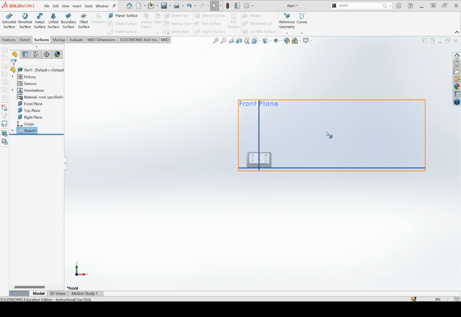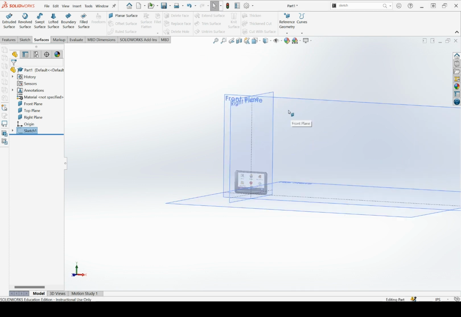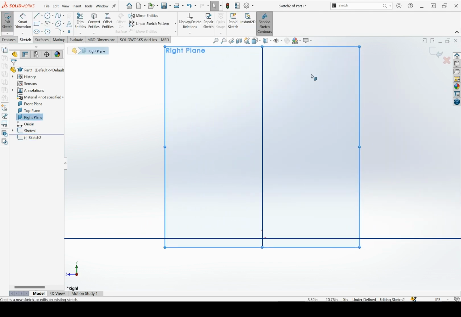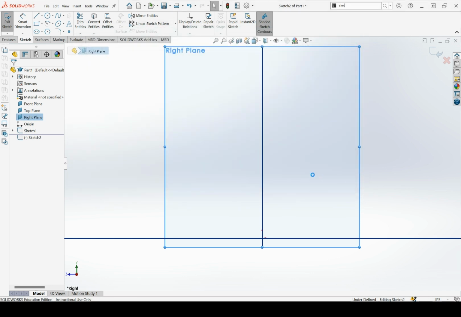Now I'm going to add another sketch picture. This time it's going to be on the right plane. So again, I want to highlight over the right plane, click on it when it's orange, and click the sketch button. Now I need to get the sketch picture tool. I'm going to delete the word sketch because it just won't search with that again. Search for the sketch picture tool. This time I want my side picture.